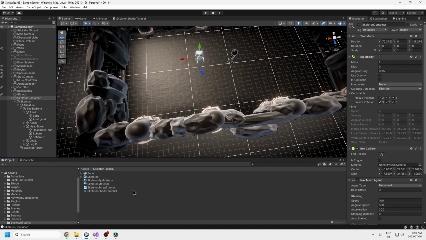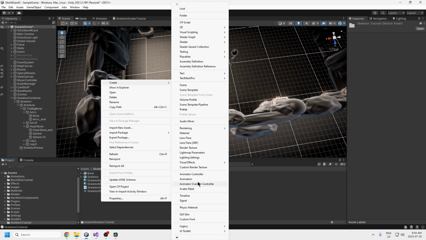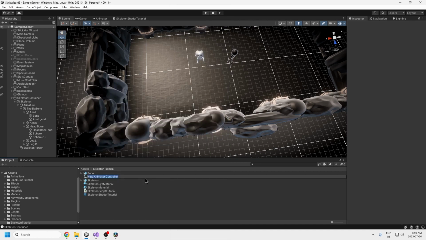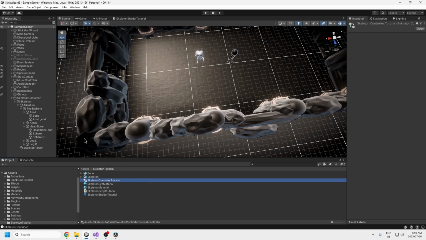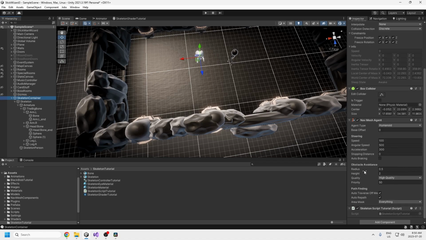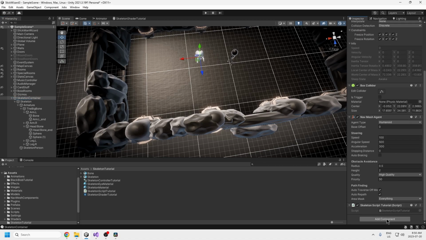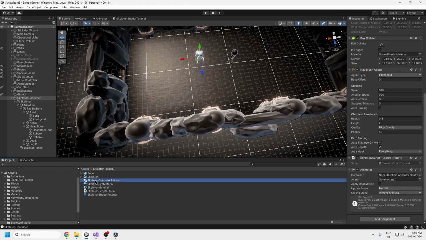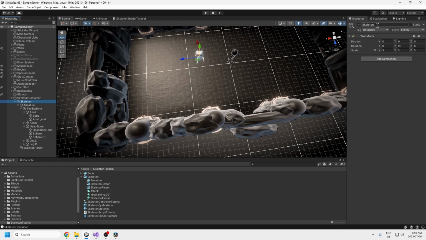So back in the project, we just need to right-click at the bottom and create an animator controller. And we can just call this skeleton controller tutorial. And we'll click on the skeleton container. He doesn't have an animator on him either, so we'll put in an animator here. Then we'll drag the controller onto this, and then drag the avatar from the skeleton onto this. That's in the drop down. If you click on the skeleton model, as long as you created an avatar from the model at the beginning, you should have it there. Let's just make sure there's not an animator on our actual skeleton.